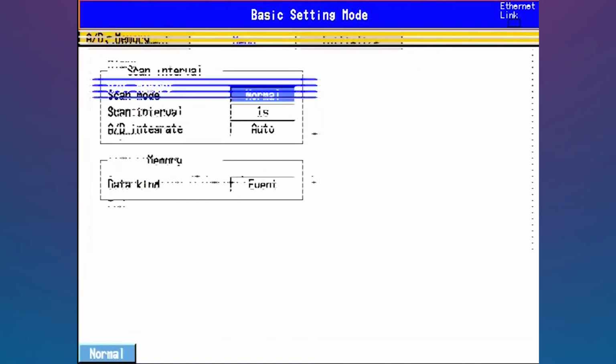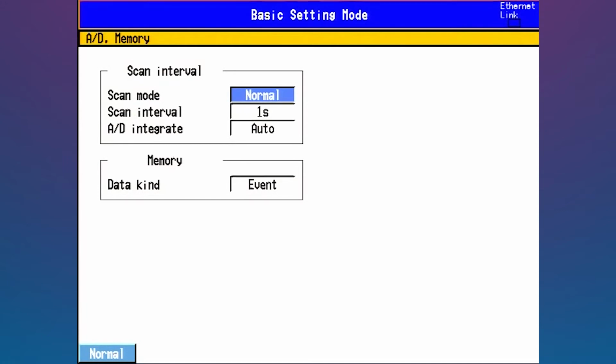A to D memory. Essentially scan mode, most of you are going to have normal, scan interval. This is essentially how often you're sampling the data points. It's not how often you're recording, it's just how often we're scanning the actual measurement channels. A to D integrate, depending on what type of power you're running, what frequency, stuff like that. On your stuff that you're measuring, you can pick auto here, or say like 60 Hertz if you want to get rid of 60 Hertz noise.